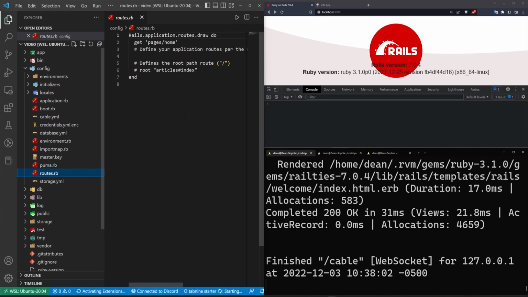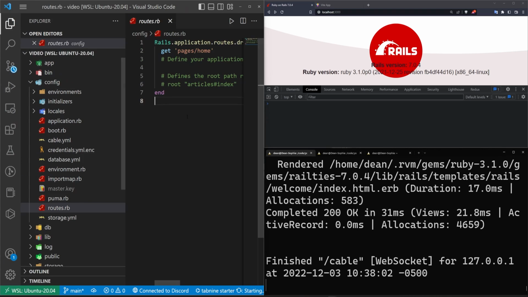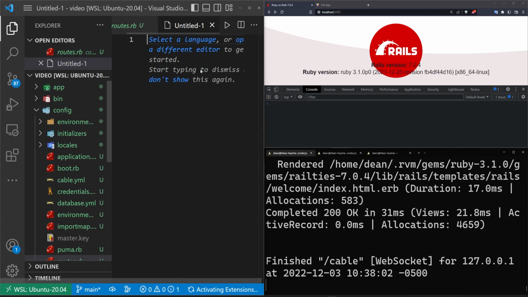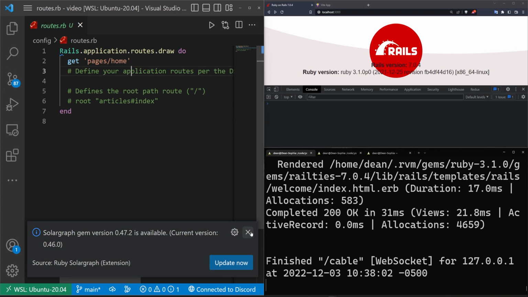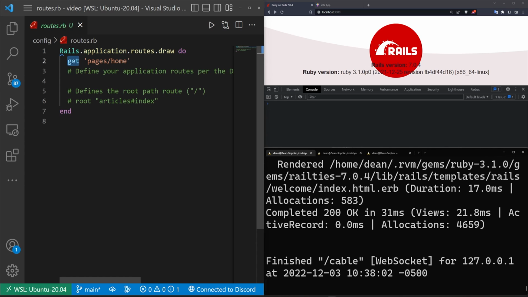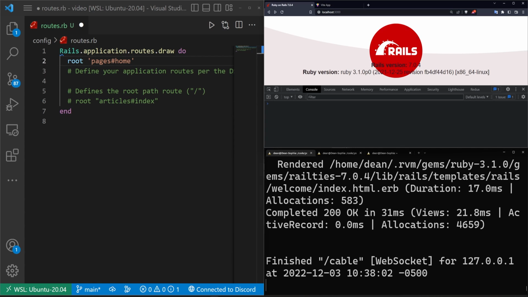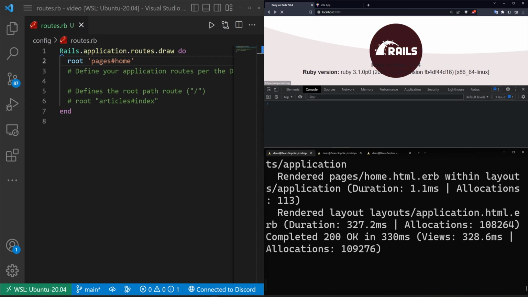Let's come into our config and our routes.rb. And then in here, let me bump up the font size a bit, and then I'll hit Control B to hide the side panel. Let's change this get to a root. We'll change the slash to a hash to give us a home page. I'll go ahead and refresh the Rails app.